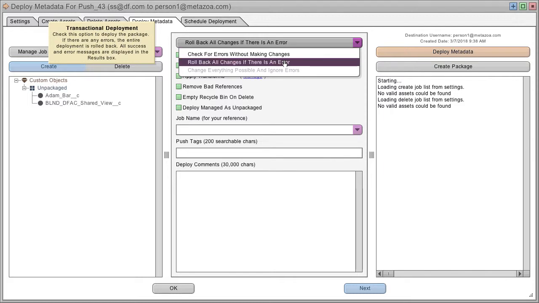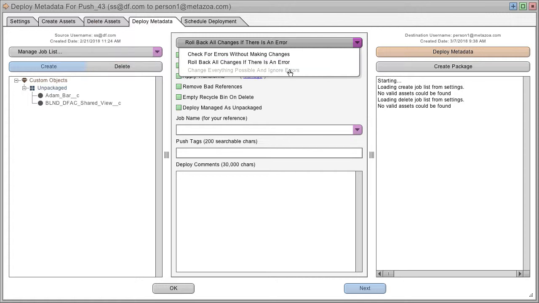The next option is to roll back all changes if there's an error. That's a transactional deployment. So that's the type of thing you would want to do with a production org where you want to either change a number of things, but if there's any problem, roll it back. And lastly, we've got partial deployments where you can change everything possible and ignore errors.